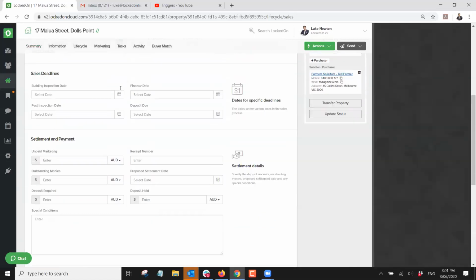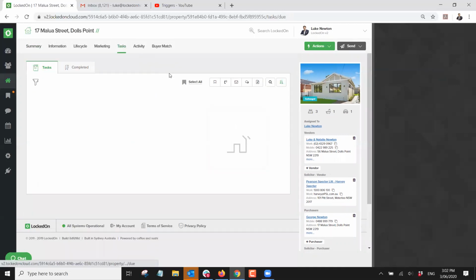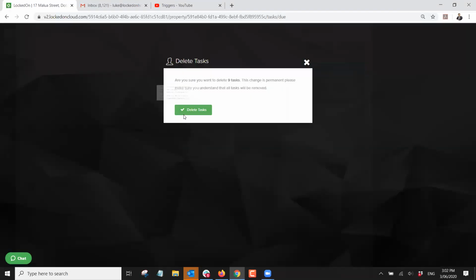Again, I'm not going to go through data entry with you today. These are things like dates and prices, but you just need to fill in your sales advice when you get an offer accepted. The property becomes exchanged, and I just need to check if there's any tasks on this. Yeah, we'll just remove these.